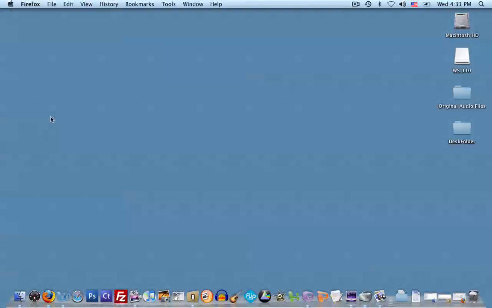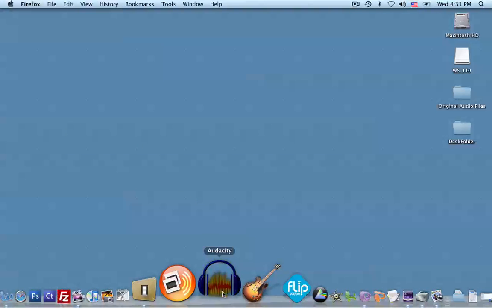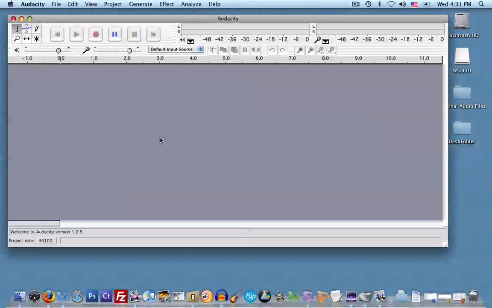Another common audio editing program is Audacity, which works on both Macintosh and PCs. If you're going to use Audacity, you want to convert your files into a WAV format to import.